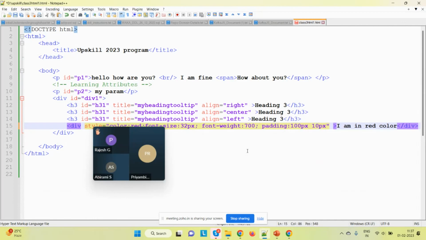That means if I only give two values, the first one represents top and bottom, and the second one represents left and right. If I only give 3, I want you to experiment. If I give 4, it is top, right, bottom, left.